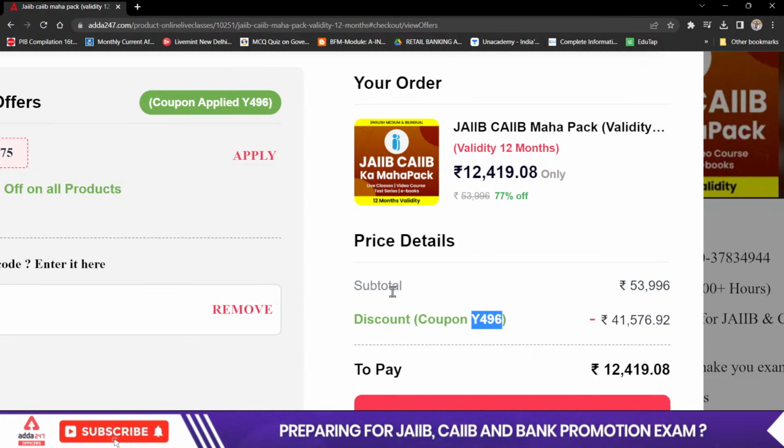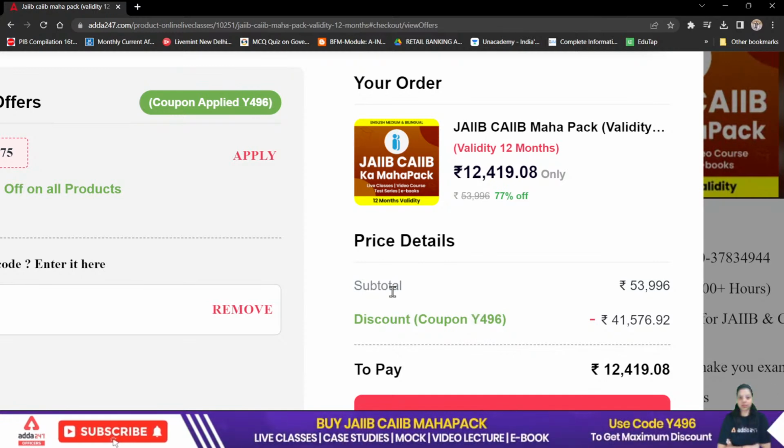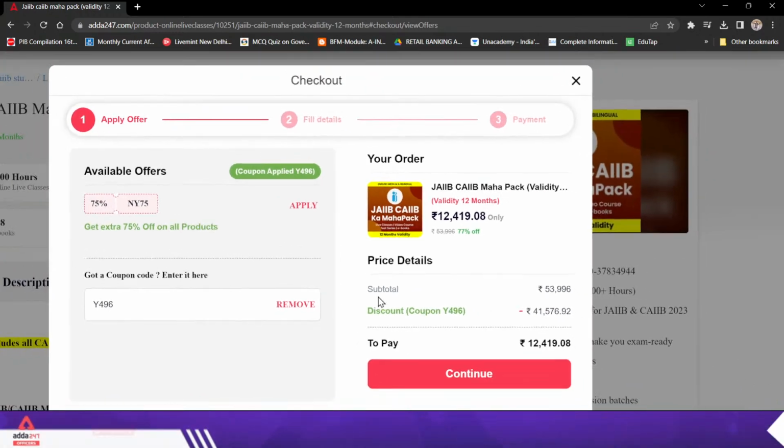Okay. So let's end the session here. This is the whole detail about the NPA recovery method and how to enroll in the batches.